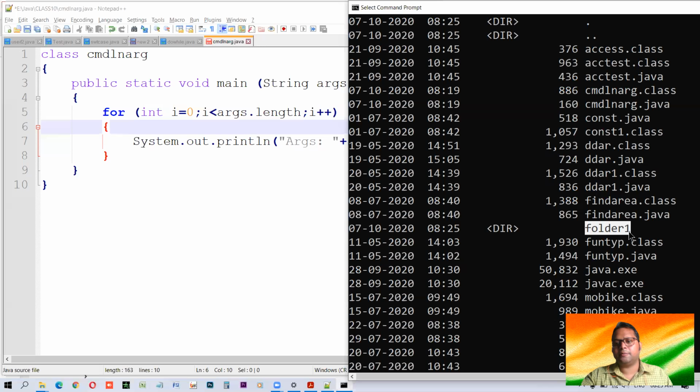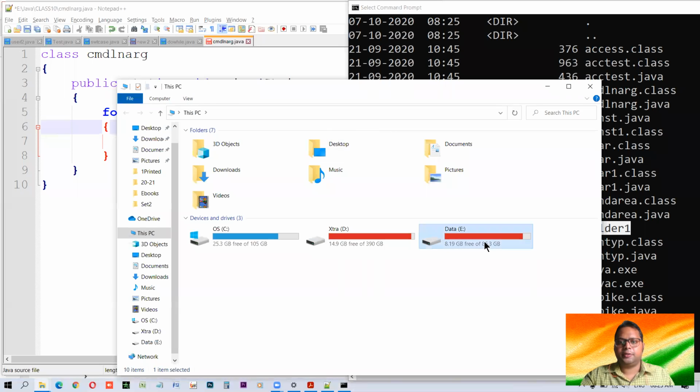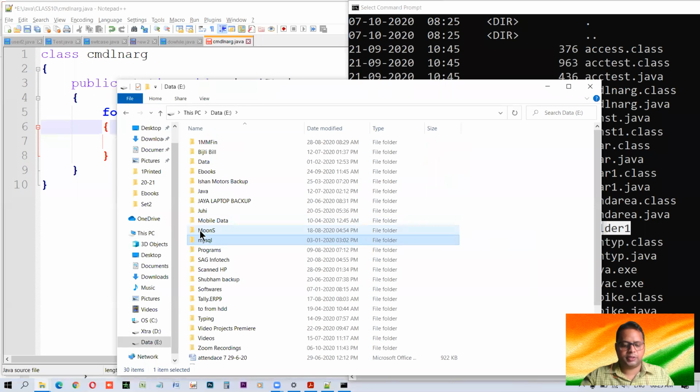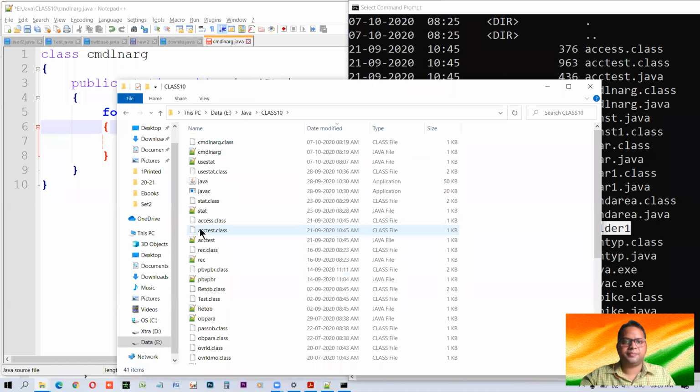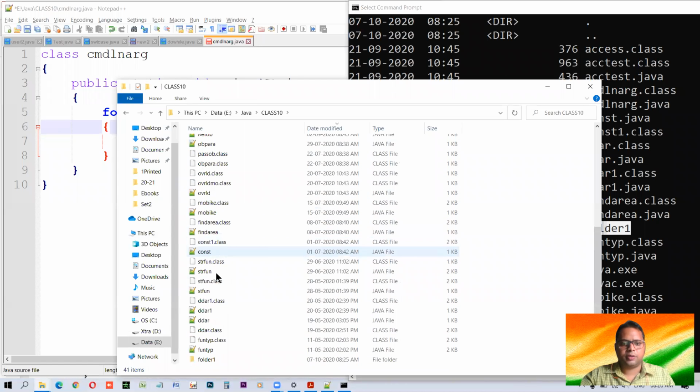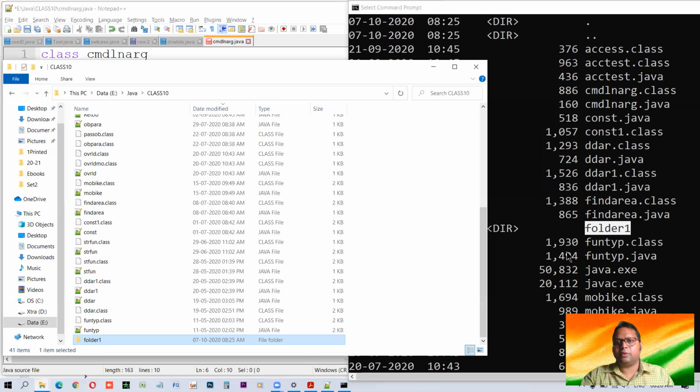You can watch this in a window mode also. Let me show you. Although, where's that Java? Look, we have made it in class 10. Look, this folder was created. So this is how we make a folder.